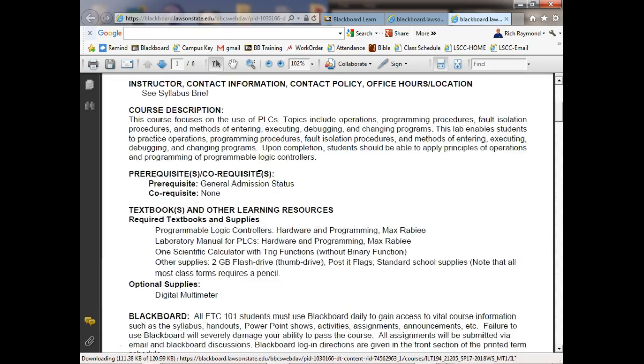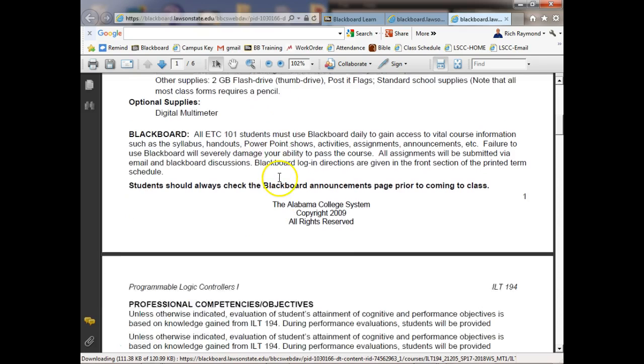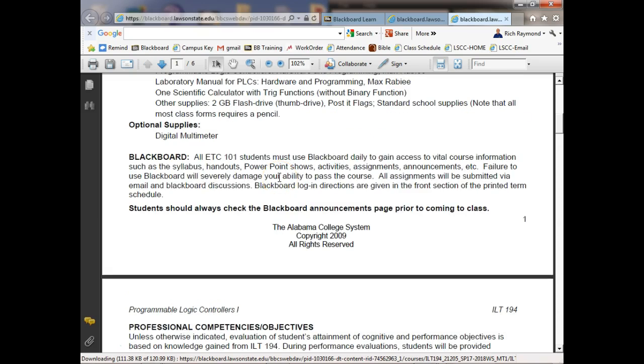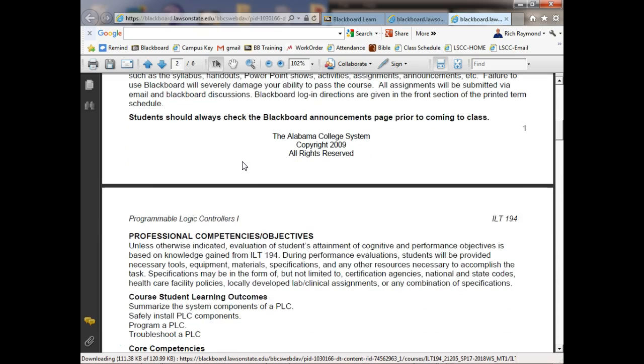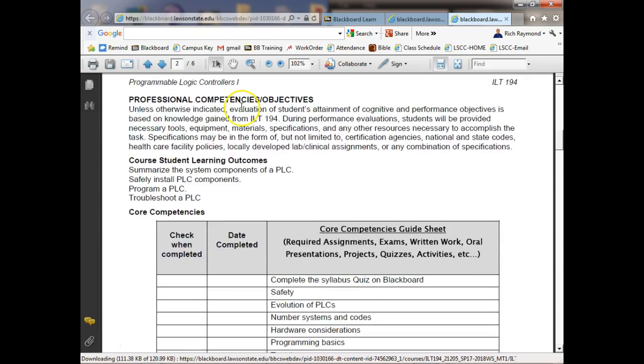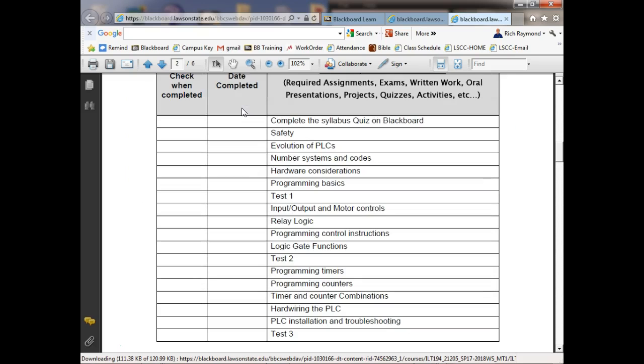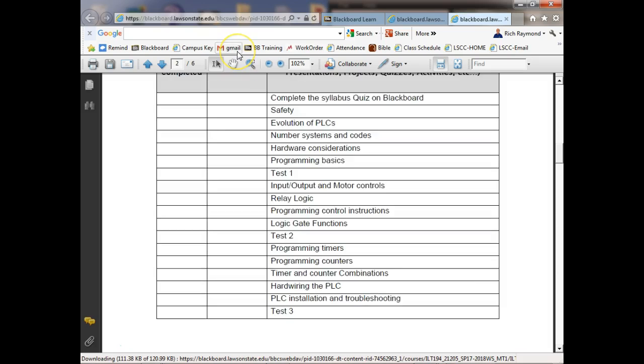That's wrong, guys. I thought I corrected that. This is not ETC 100, this is ILT 190. A lot of this is copied and pasted from other syllabi, because all our syllabi are the same. So I'll come back and correct that for you. These are the assignments that we're going to be doing. Hopefully we get to troubleshooting.